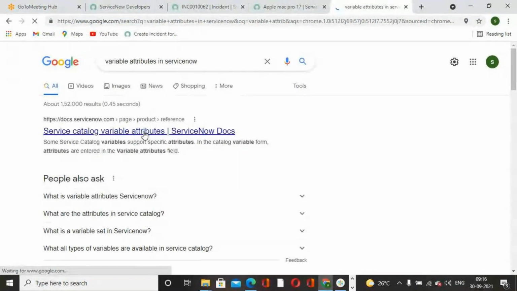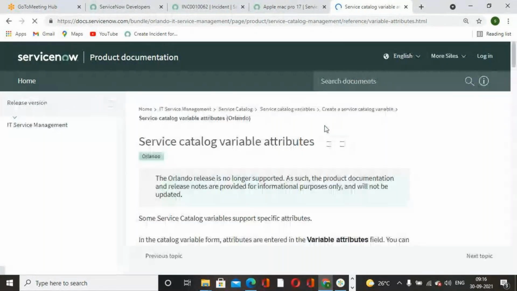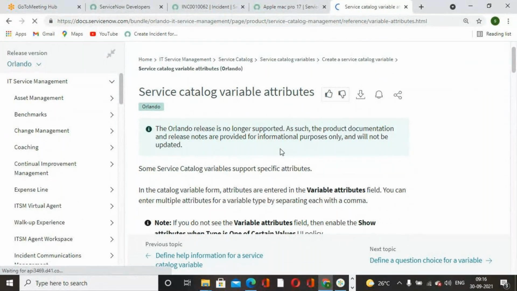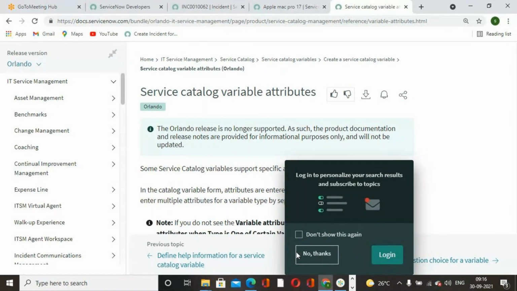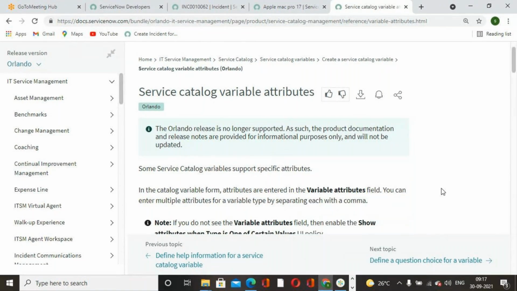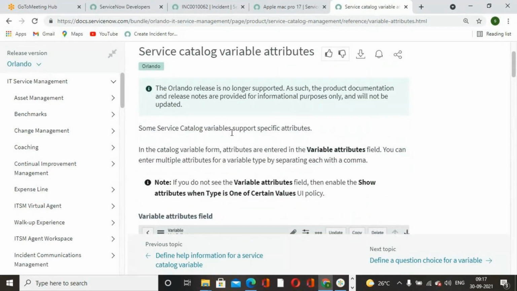Service catalog variable attributes. In the service catalog, we have almost 28 variables. Out of 28 variables, 4 to 5 variables contain variable attributes. Some service catalog variables support specific attributes.